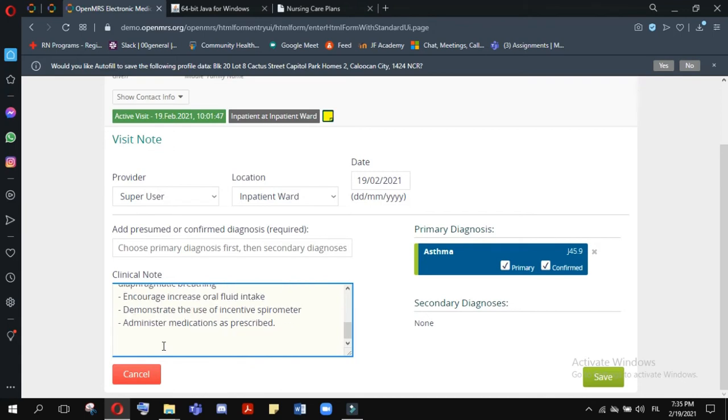Finally, after the intervention, put the evaluation. This will indicate whether the goal was met or not met. So, in the evaluation, I put the patient demonstrated pursed lip breathing and diaphragmatic breathing. Goal met. Next is after 30 minutes, the patient showed signs of decreased respiratory efforts as evidenced by absence of dyspnea and tachypnea. Goal met.